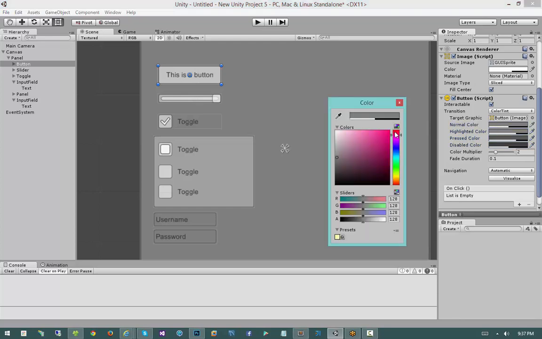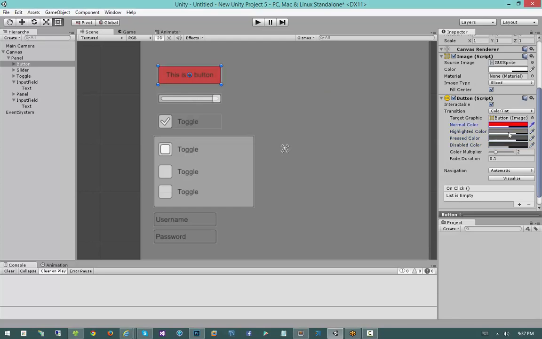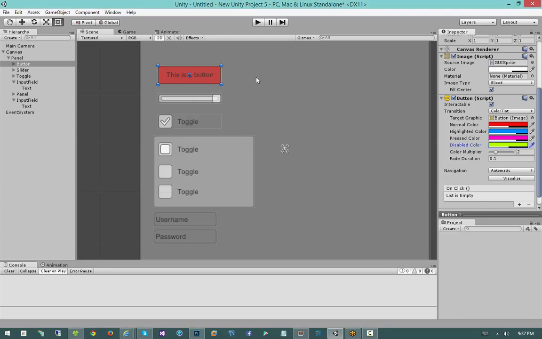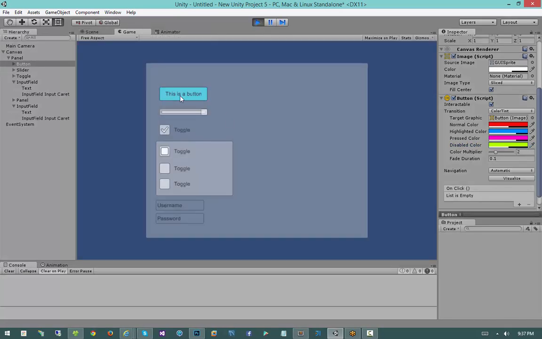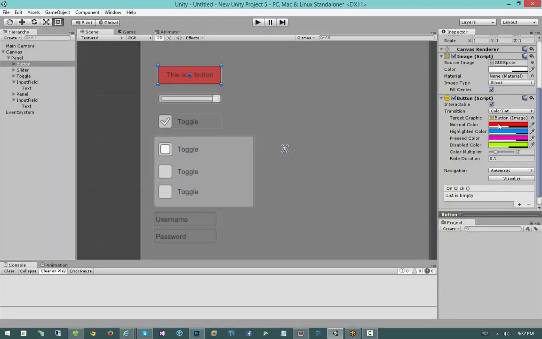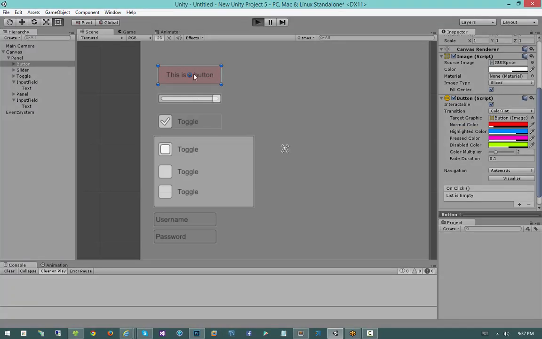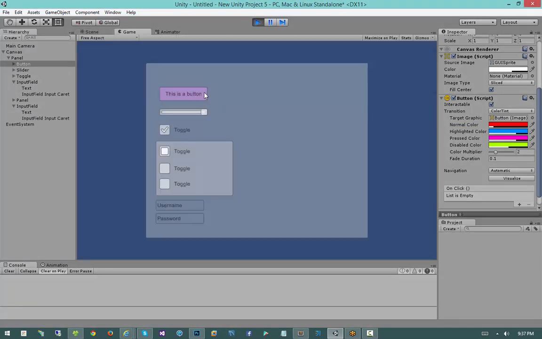So for example, I can set the normal color to red, the highlight color to blue. This is going to be a really ugly button. Press color to retina-melting purple. And let's throw in some green for disabled. Now let's hit play. And notice how the color tint changes. You can even set alpha values. For example, if in the normal color we want it to be very transparent, we can do that. And notice how it gets less transparent as we transition to the other colors.